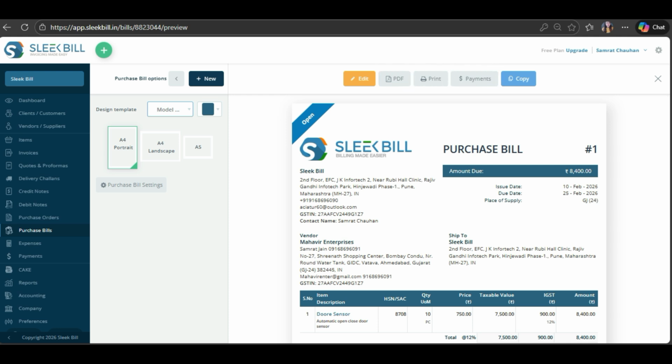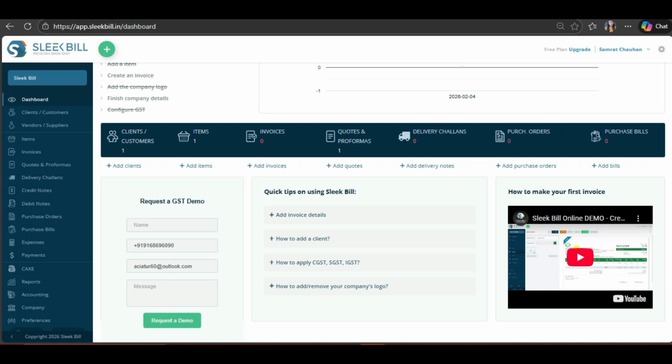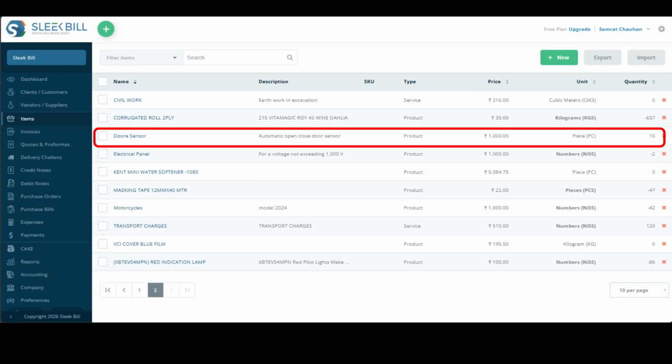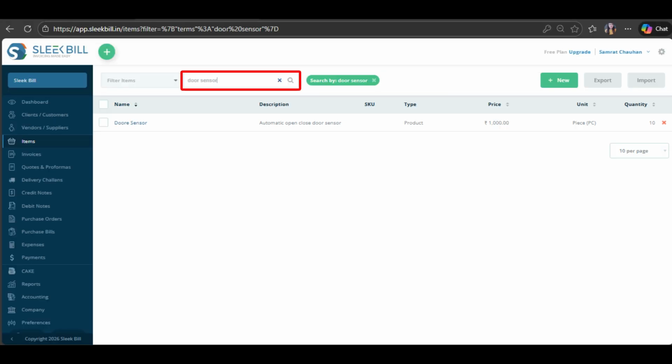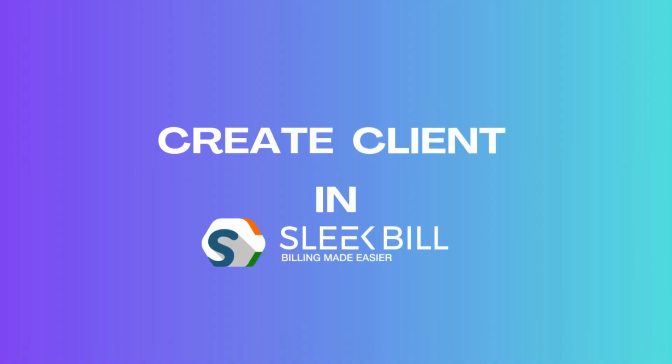Now let's verify whether the purchased items have been added to the inventory. Click on the Items tab from the left side menu. The item list will open, and you will be able to see the products along with their updated quantities. You can also use the search box to quickly find a specific product. This is how purchased products and their quantities are automatically updated in the inventory using Sleek Bill.